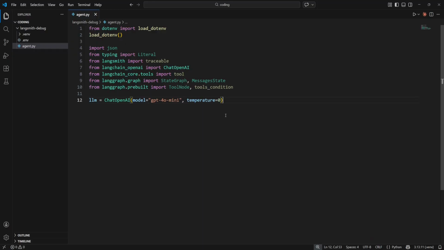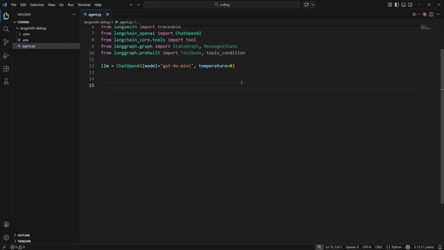We are also importing ToolNode and tools_condition from LangGraph's prebuilt module, which gives us the standard ReAct-style tool calling loop without having to wire it up manually. For our LLM, we initialize ChatOpenAI with GPT-4o Mini and temperature 0 to keep responses deterministic, which makes debugging much easier since you can reproduce the same trace. Now we define our tools.